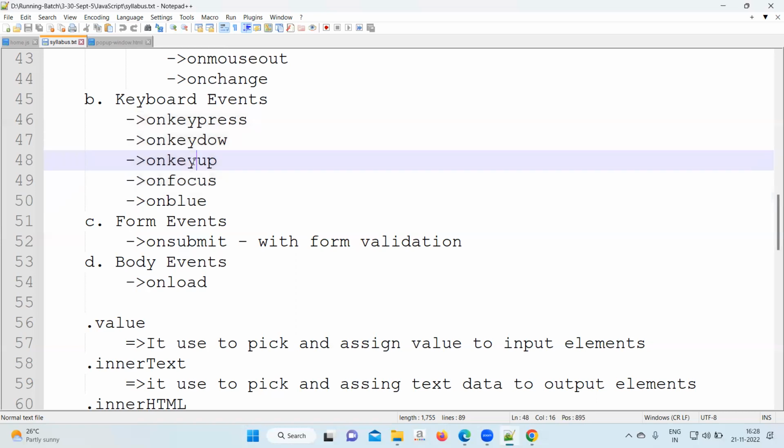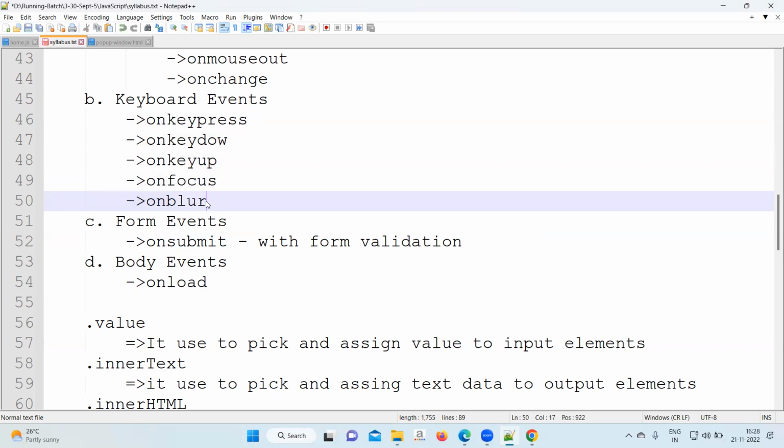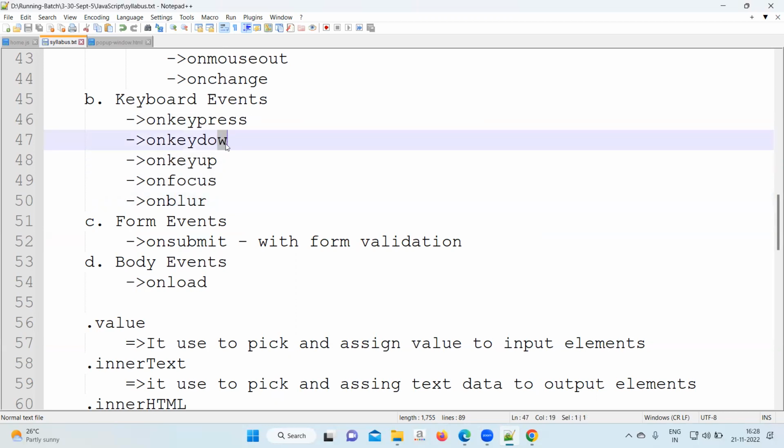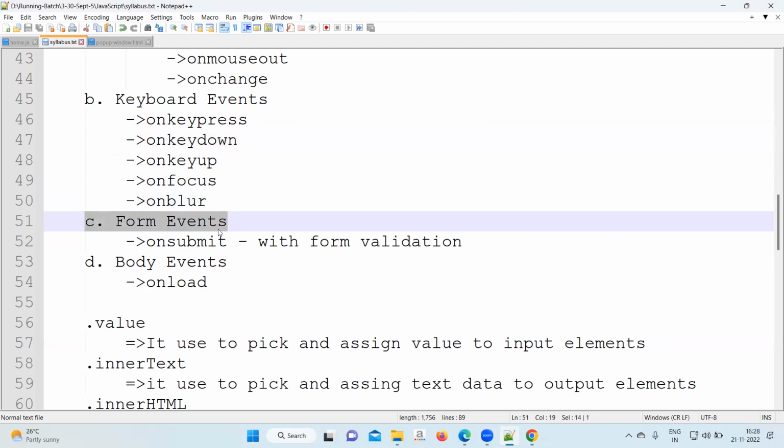Where? On blue. It's on blur. BL on BLUR. It will be asked. Huh? Where? DOW. Okay. DOWN. Okay. Now come. Next we have related to form submit.